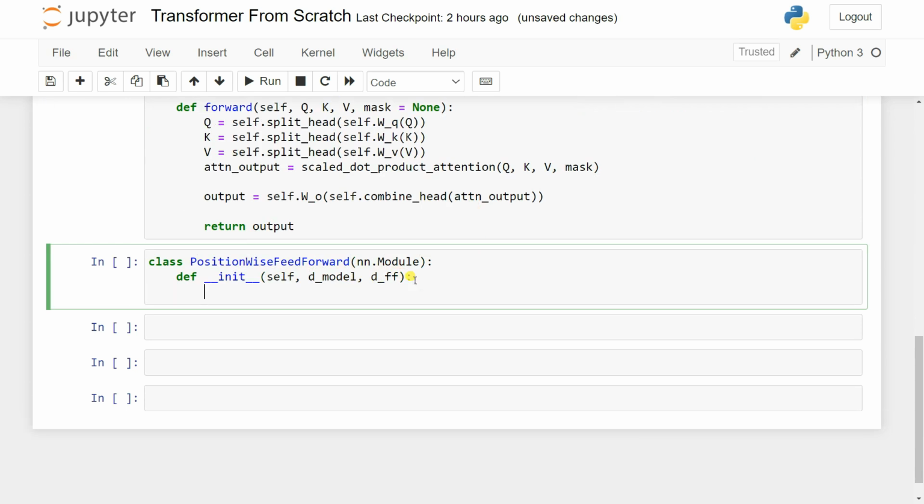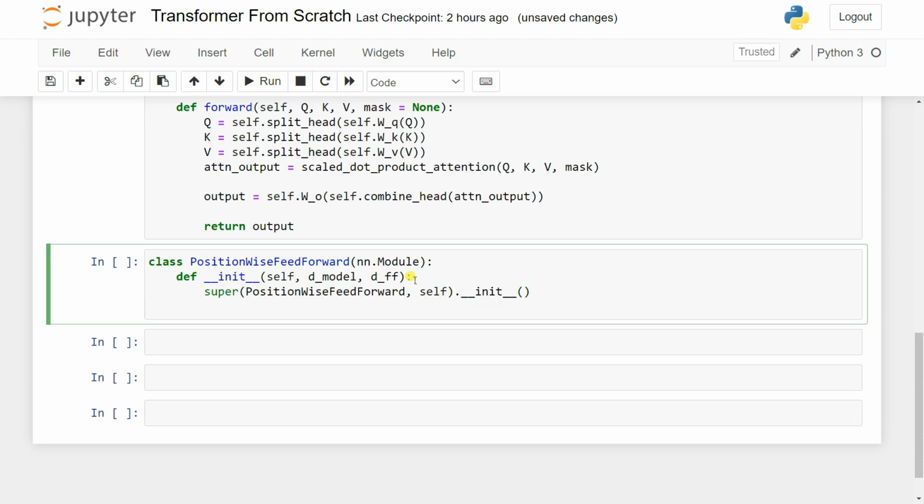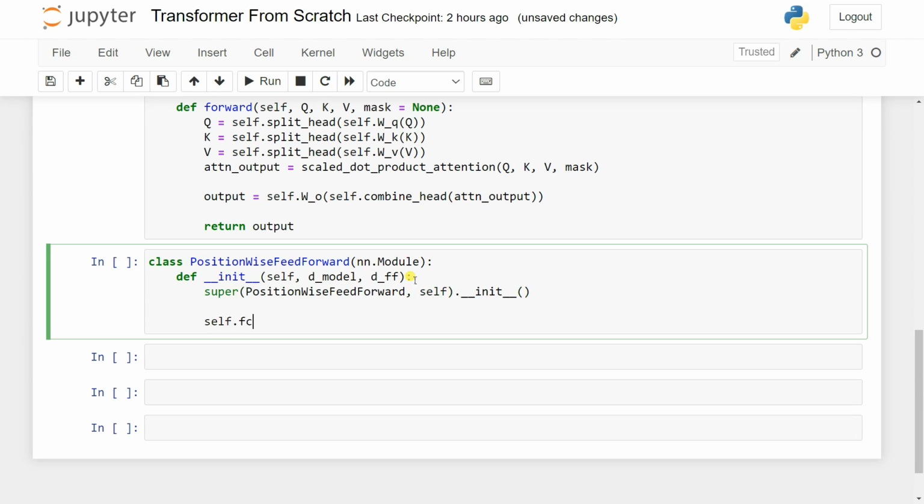Now we have the two fully connected layers, but before that we also use the super keyword, passing the PositionWiseFeedForward class and self, and then calling __init__. Sorry, it should be double underscores. Then we need to initialize our two fully connected layers. Let's say self.fc1 is equal to nn.Linear, because it uses the linear transformations mentioned in the paper. I'm going to pass d_model, and it will take d_ff as the output.